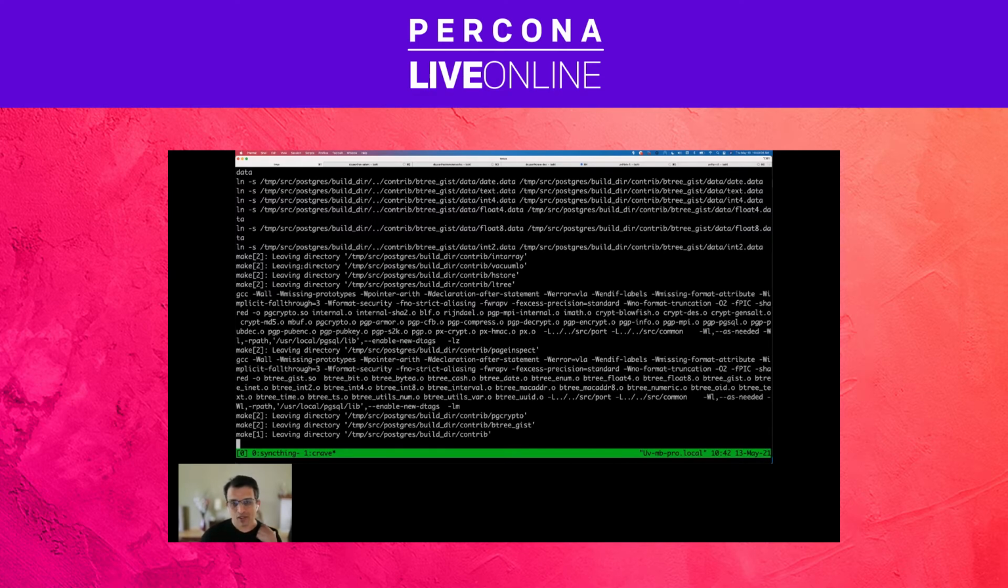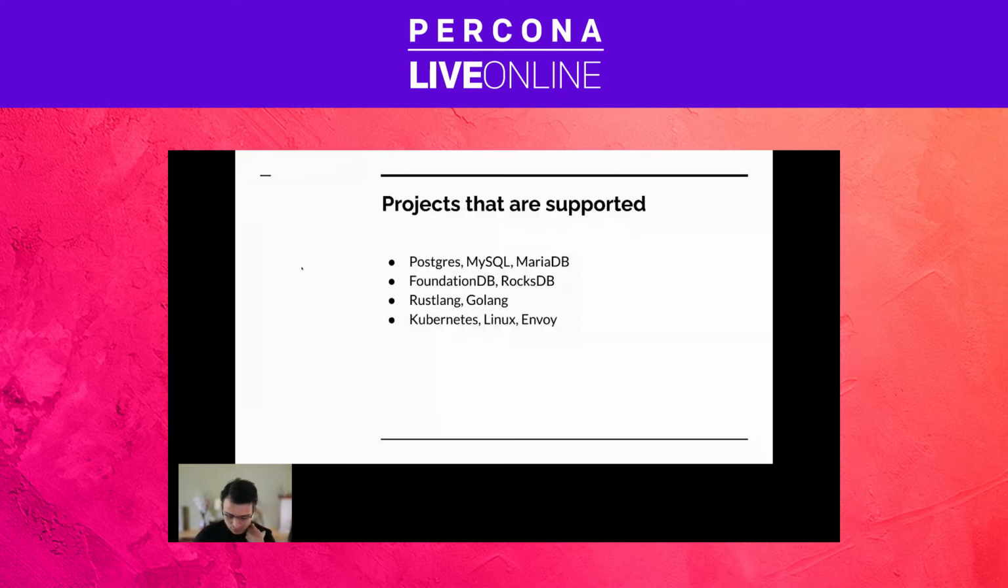Since we've done this for Postgres, we've also made this exact same set of features available for MySQL and MariaDB as database representatives. We have also done this for FoundationDB and RocksDB. We have also made it usable for other open source projects like Rust, Golang, Kubernetes, even the Linux kernel itself, and other CNCF projects like Envoy. And we've got a growing list of open source projects that we have made this contributed infrastructure available to.